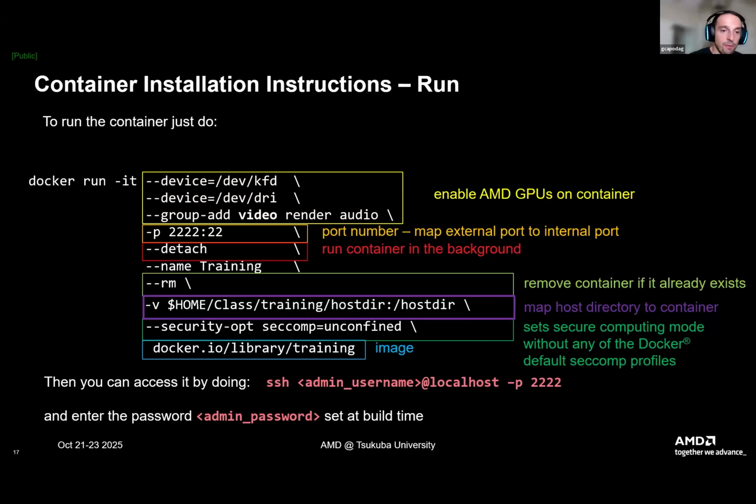This is just how the image can be run with Docker. So notice that we are using the --device option to make sure that the drivers for the GPU are going to be visible from the image. We're adding the user to video, render and audio. We're going to run the container in the background. We're removing the container once we log out, basically. And then we are mapping the host directory to the container. And that one last rectangle is the image that we're running.